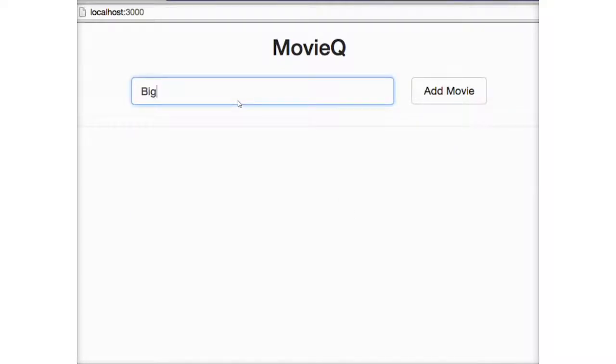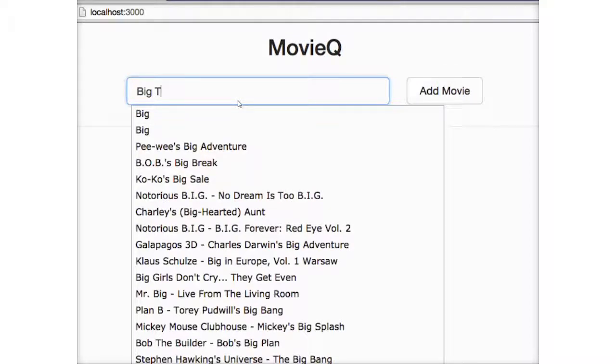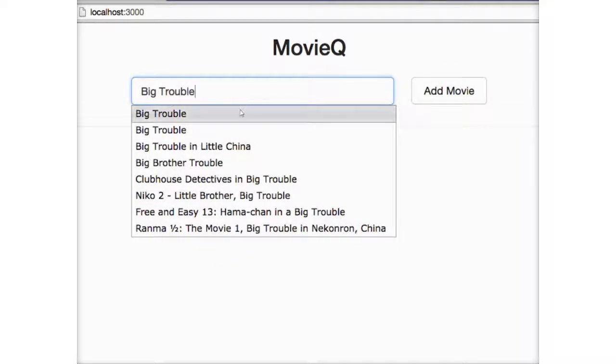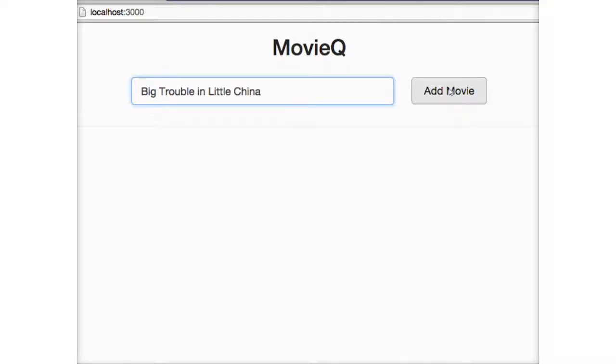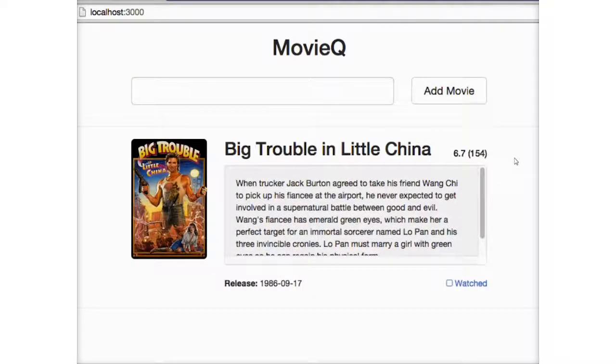If I do a search, you can see it narrows it down. If I select a match and I hit Add Movie, if you can't tell already, Big Trouble in Little China is one of my favorite movies ever. That pulled all of the data from the MovieDB's API and added it to our database. So now every time I log into this website with that combination of email and password, I'm always going to get this list. So let's say we can add Aliens because that movie is also awesome.